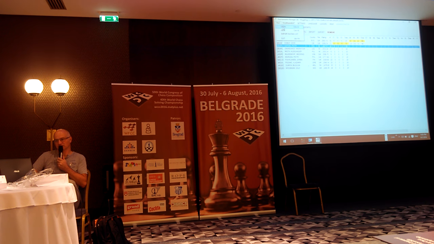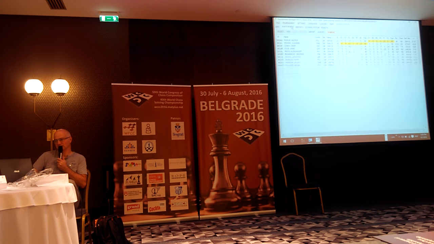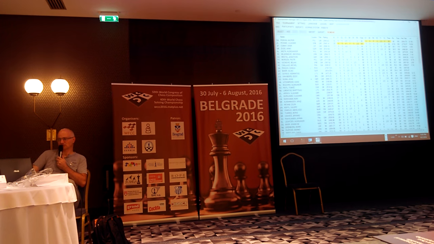But once you enter the points, let me go back to this open solving tournament. As soon as all points are entered, the performance rating and rating change, those last 2 columns, are calculated. The best results in each round are highlighted in yellow.